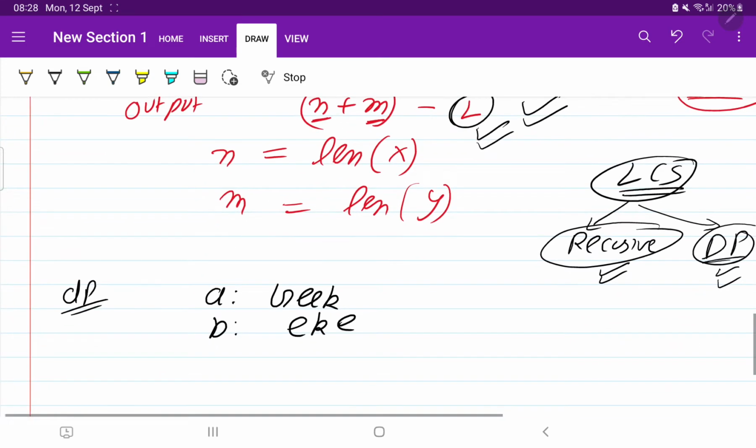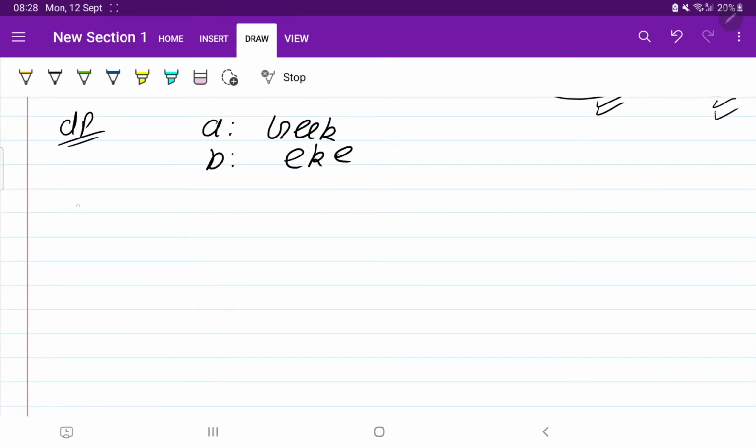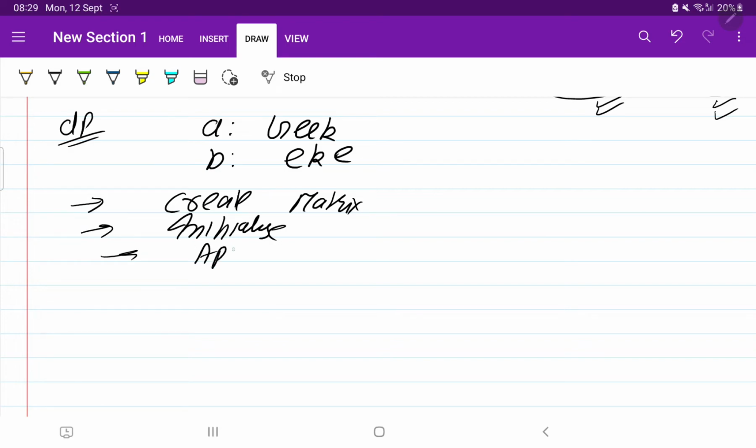In this video I am quickly explaining the DP. First of all, what we have to do in DP is create a matrix, then initialize that matrix. Perfect. And then we have to apply the condition of the choice diagram.